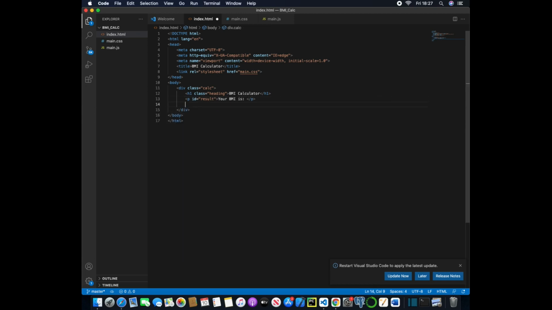And then the next one, we will have another paragraph tag that also uses the hashtag symbol. And this will have the ID of weight result. And then we can just pass in weight type. And now we have our main headings done, we can now actually start looking at the user input.